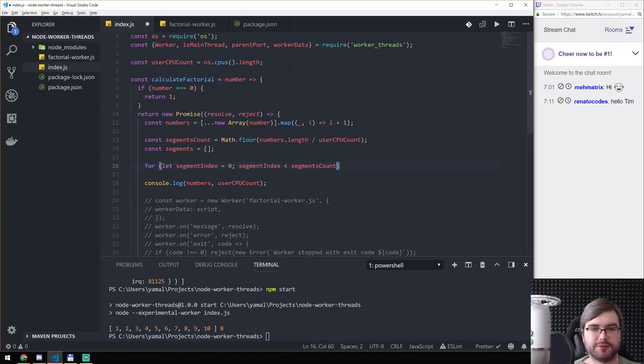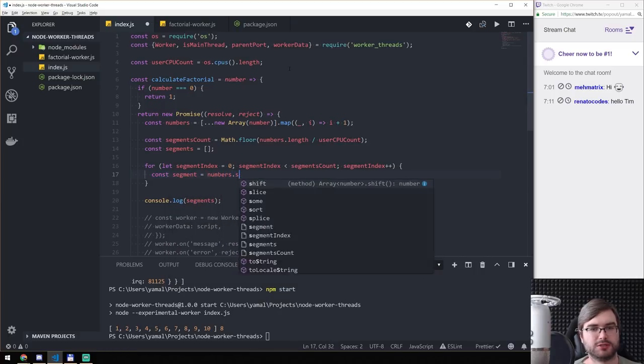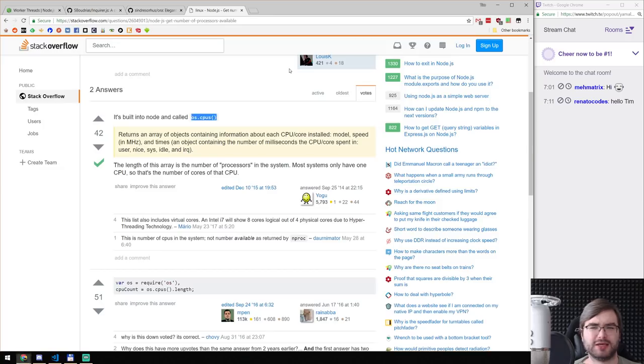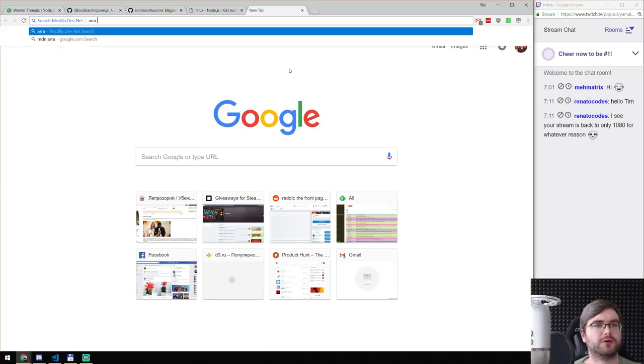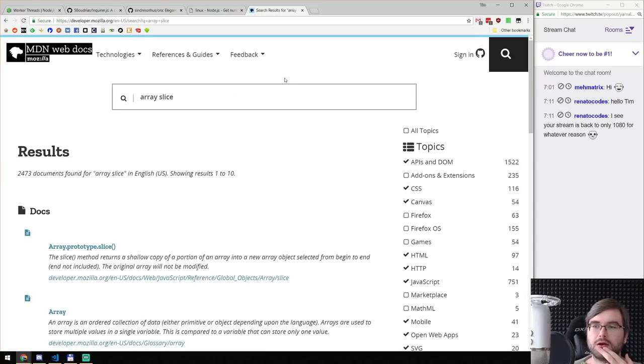So it's going to be segmentIndex less than segmentCount, then we're going to segmentIndex plus plus, and then what we need to do is we need to say const segment is going to be numbers slice, right? So slice, does slice mutate the array? Array slice. I'm always forgetting which array methods mutate.